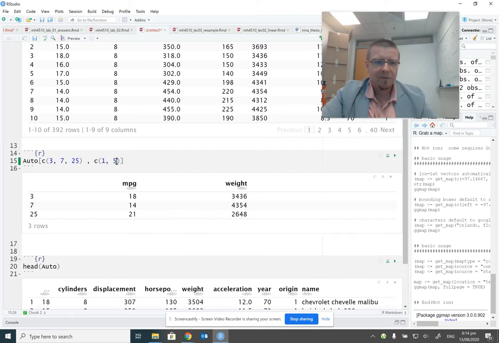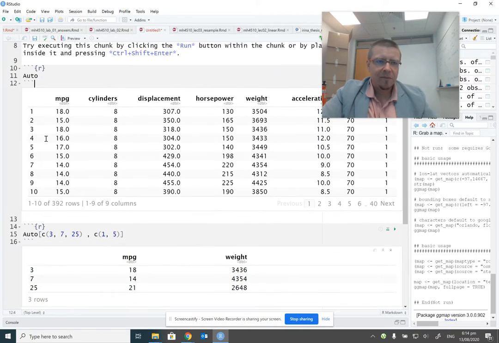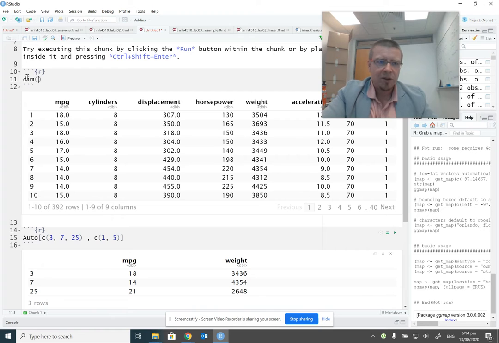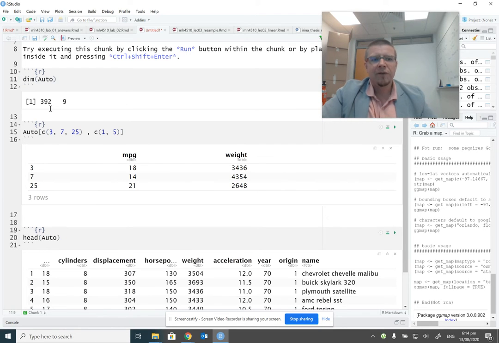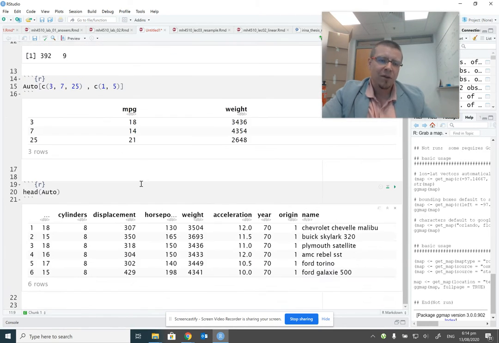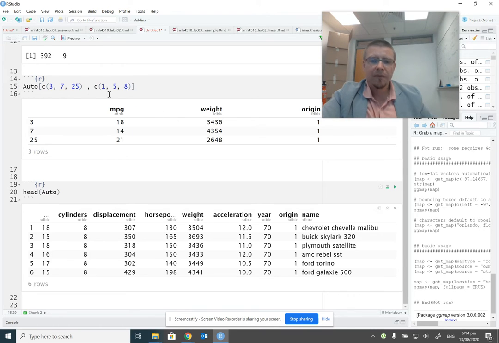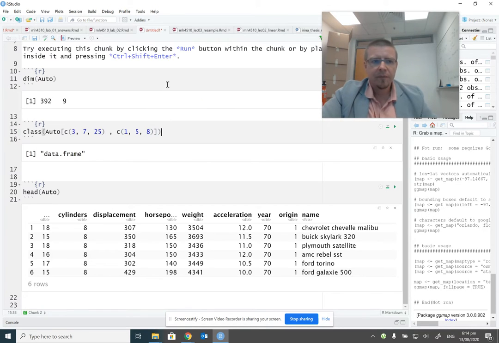Okay, how many? Let me write the dimensions of auto. So we have 392 rows and 9 columns. So let's use columns 1, 5, and say 8. So this is 3 columns and 3 rows. And this will be a smaller data frame, by the way. If you type class of this thing, you will get data frame. And if you try dimensions, you will get 3 by 3.